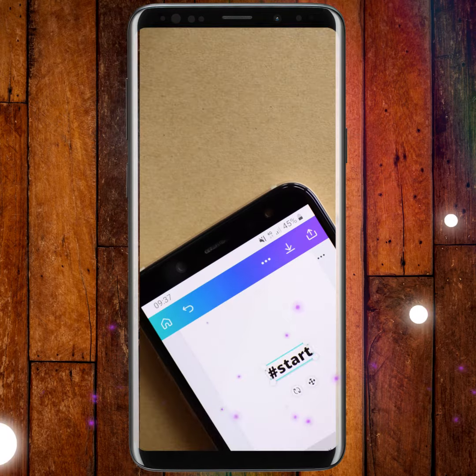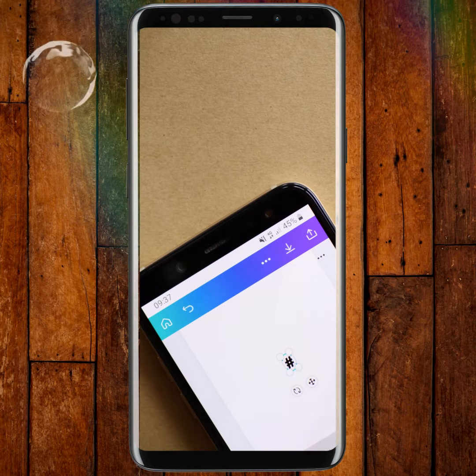Get the app that you can work with and start creating.